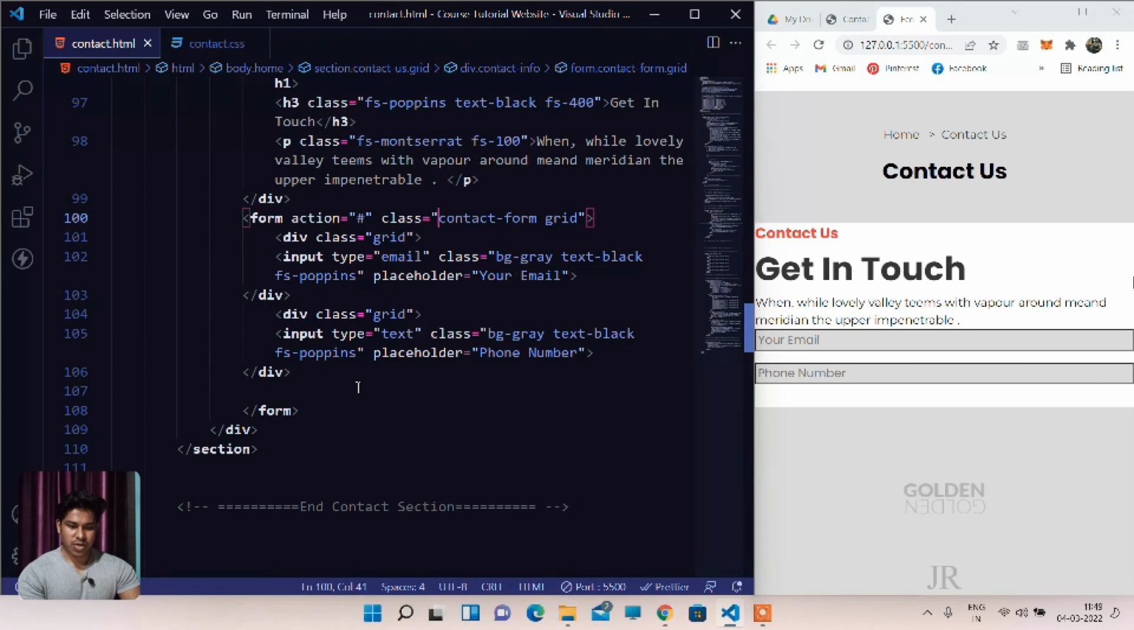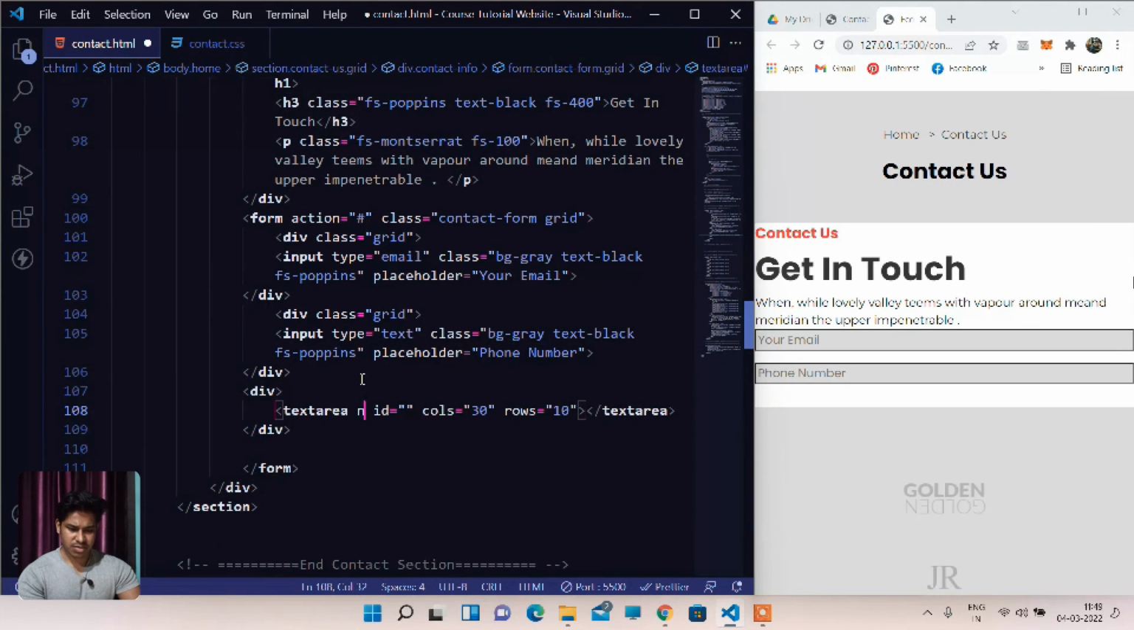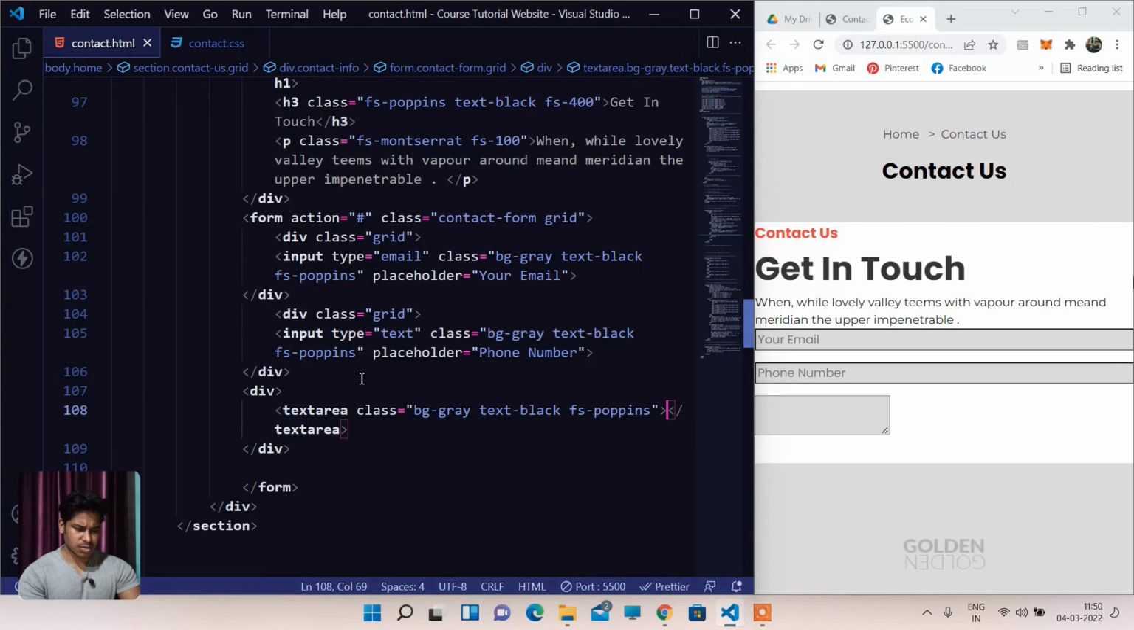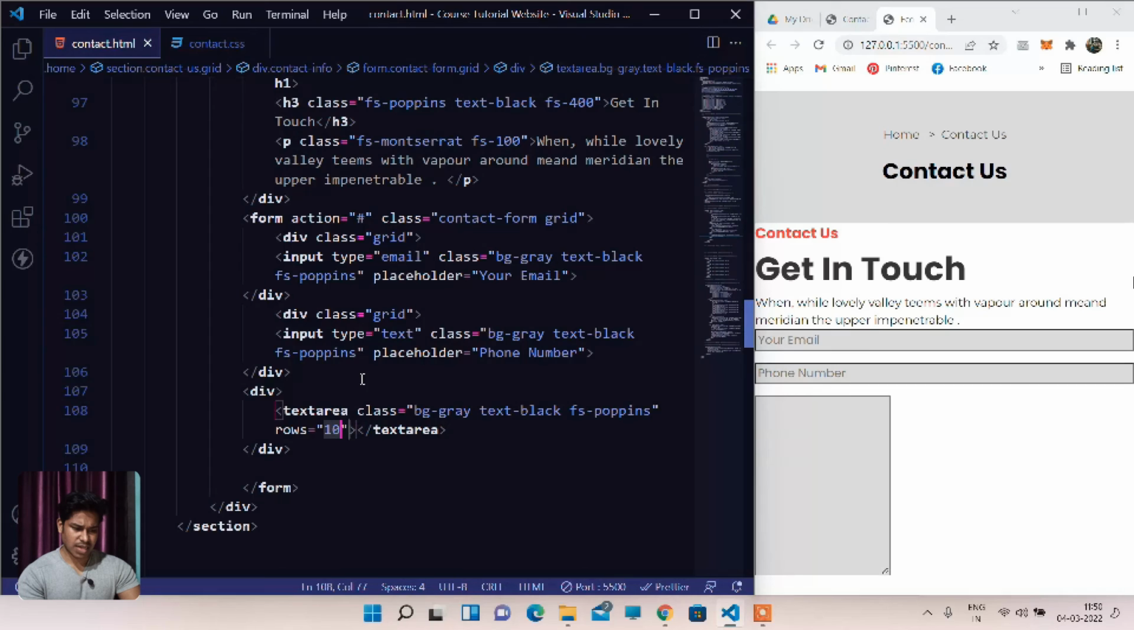Now I will take another div. Inside this, I'm going to take a text area. Let me get rid of this. The class is going to be bg gray, text black, and font family Poppins. So this is how it will look. It's looking really small, so I need to increase the width and the height of this section. I can take this row and let's make it 10. So I will have a height, and the placeholder will have the text, your message here.